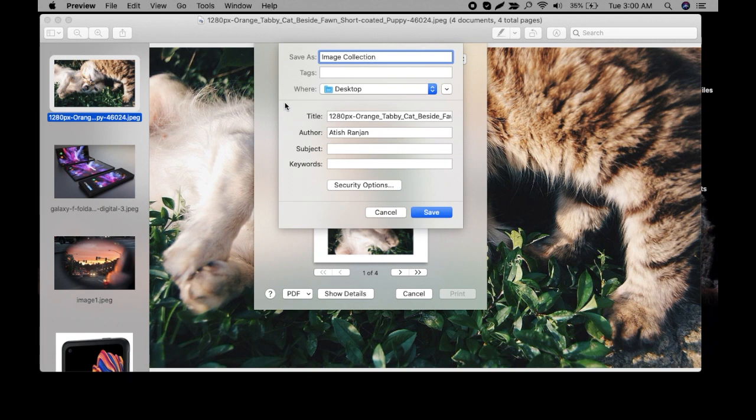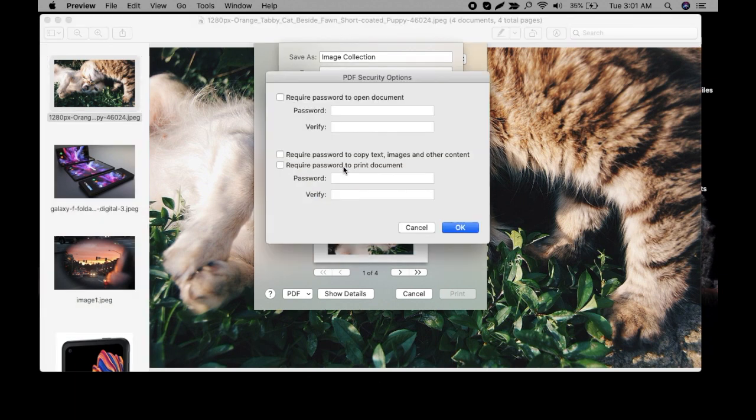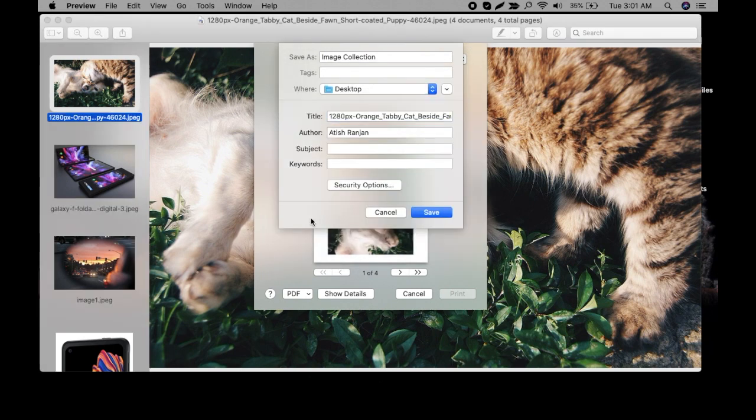I'm not giving it any tag for now. You can give it anything if you want. And then I'm keeping this on Desktop. Title I'm not changing, author I'm not changing, subject you can add anything, keywords you can add anything. In security options you can set a password if you want to secure your PDF file. For now I'm not giving any password to this file, just clicking on Save.